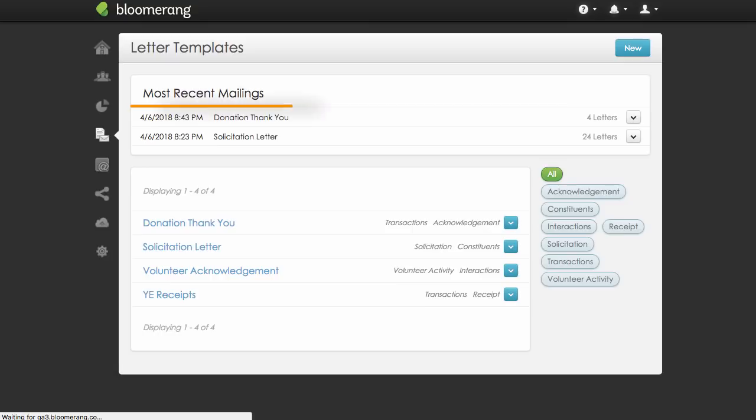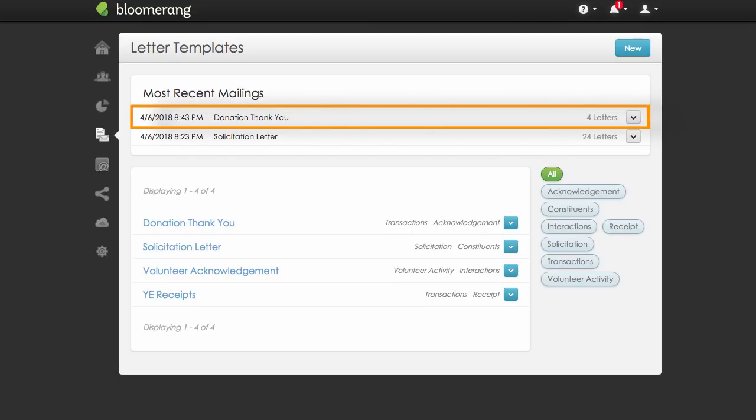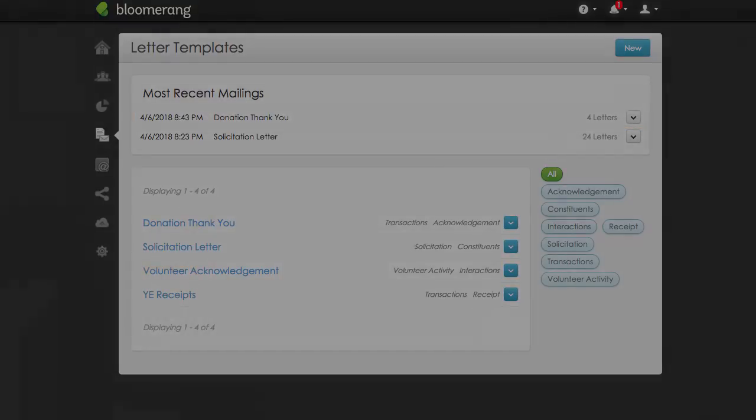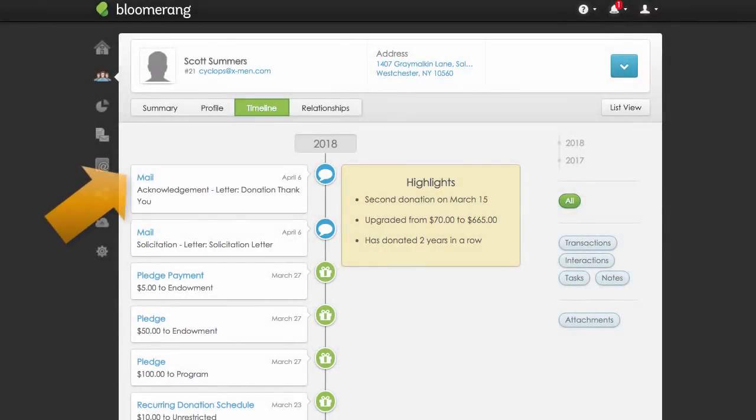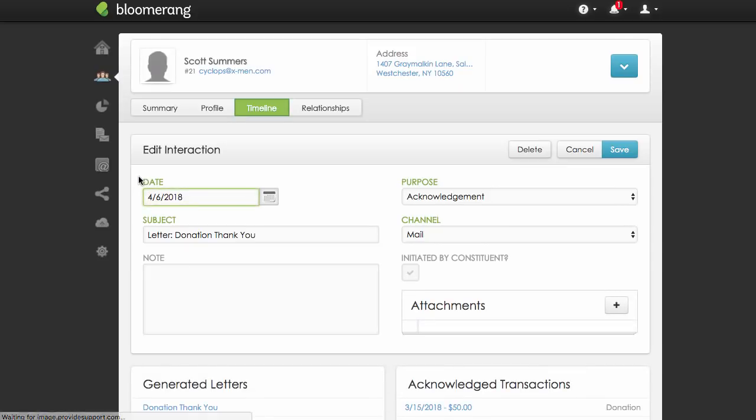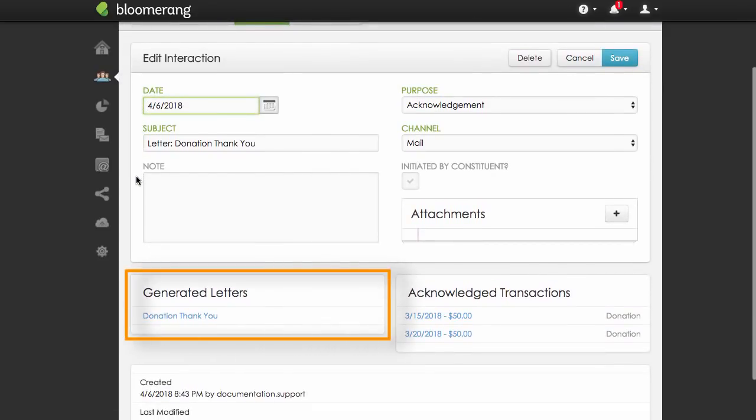When you go to Letter Home, the mailing is added to the most recent mailings, and an interaction is generated on the constituents' timelines. You can navigate to that interaction to personalize that specific letter.